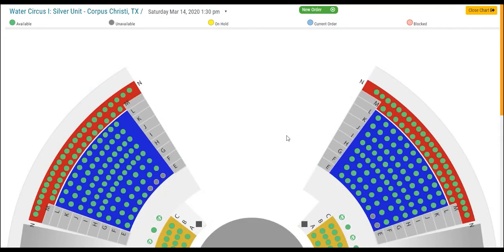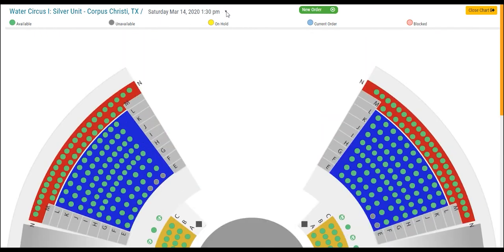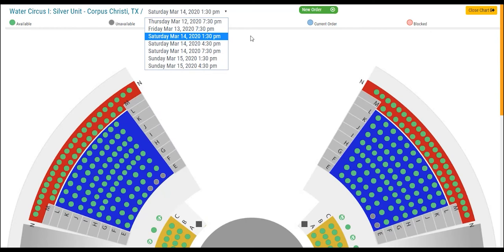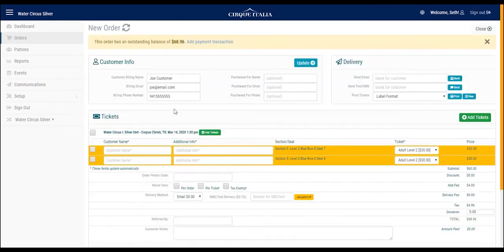All right, so then it jumps you right to the seating chart for the show that you selected. You can always change it up here if you pick the wrong one. But I'm going to add a couple tickets to the order, and then I'm going to click Close Chart. What that does is it closes the seating chart and takes me into the order screen itself.